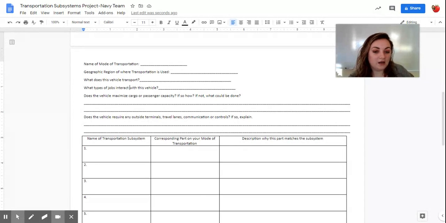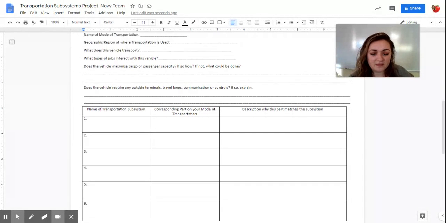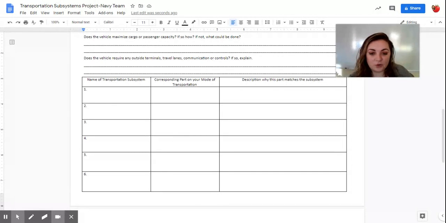Does this vehicle maximize cargo, like goods or supplies, or does it maximize passenger capacity? If so, how? If not, what could they do to maximize their cargo or passenger capacity? Does the vehicle require any outside terminals, traffic lanes, travel lanes, communication, or controls? Again, we talked about all of those support examples. So go back to your notes if you're confused and do some research to figure out if it does use some support.